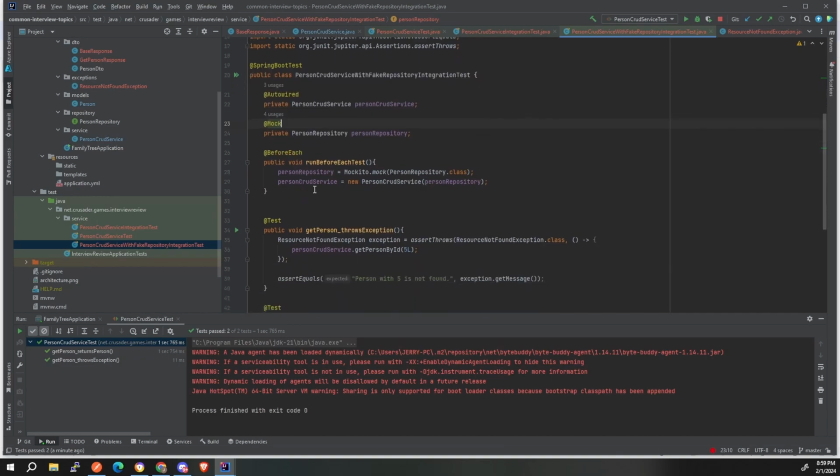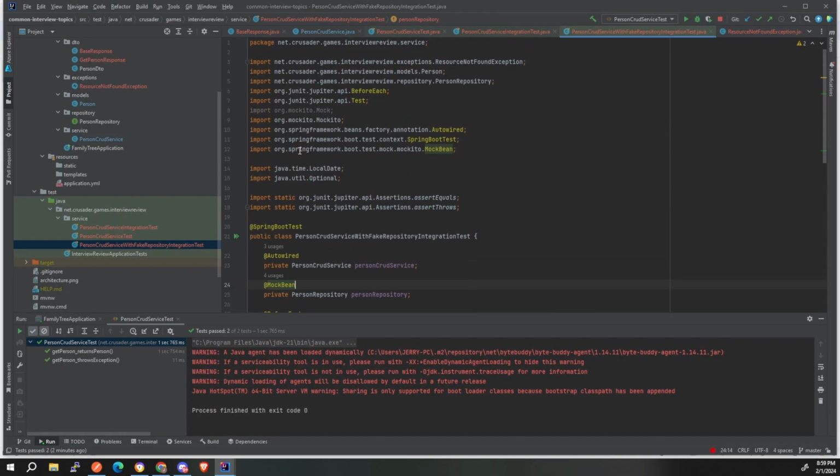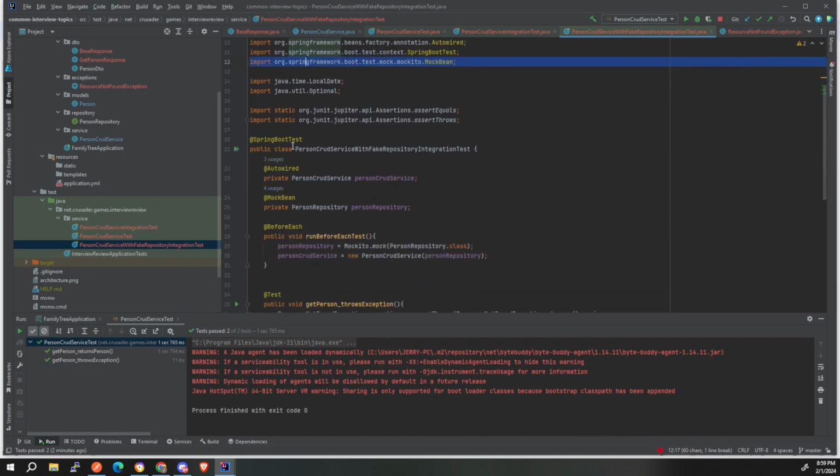The way to get around this is to use @MockBean. If you import MockBean, you'll see it's from the Spring Boot framework, org.springframework.boot.test.mock.mockito.MockBean. So MockBean is used by Spring Boot. When Spring Boot loads up, it's going to say, oh, you want me to make a fake person repository for you? Great, I'll do that. It'll make a Mockito person repository and put it inside of Spring Boot for you.